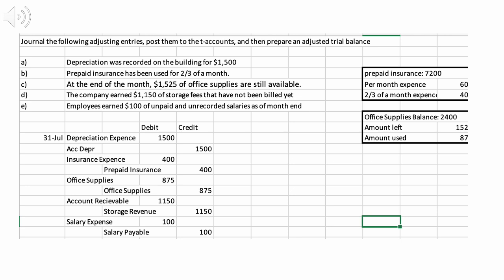3. Office supplies used. We started with $2,400 of supplies. At the end of the month, $1,525 remain. $2,400 minus $1,525 equals $875 used. So we record office supplies expense $875 and reduce office supplies $875.